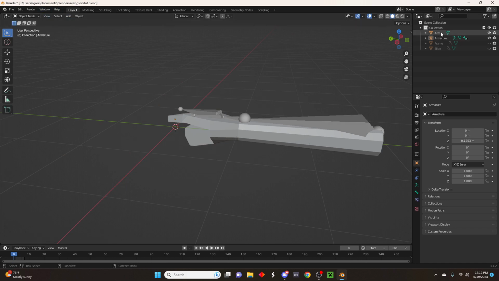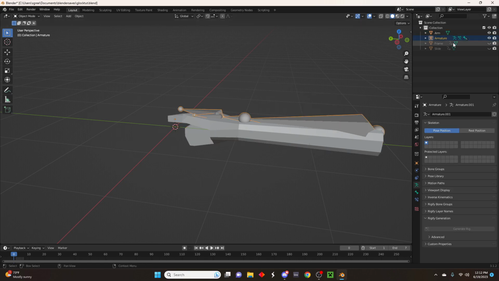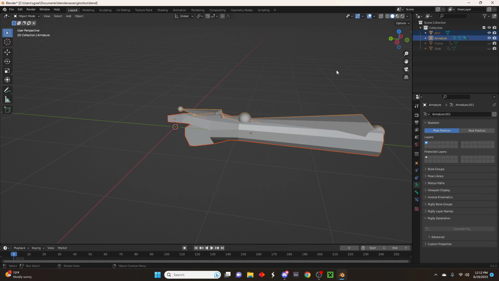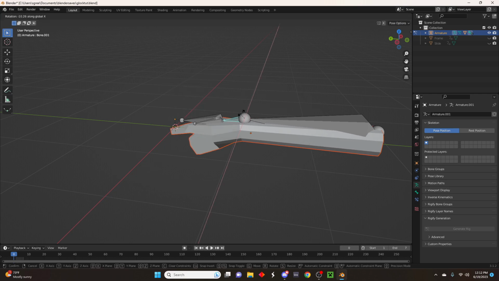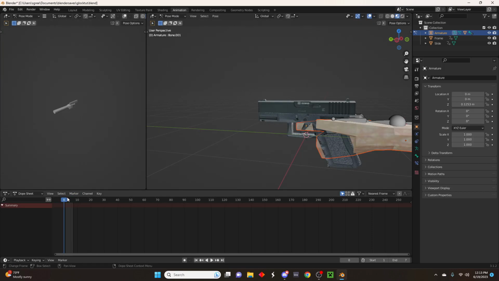Object mode, select your arm, shift, select armature. Might actually be the other way around. Yeah, so we'll select the armature and then shift select arm. What? There we go. Control P with automatic weights. There. Now if we go to pose mode, we should be able to. Perfect. Should be. No, we'll stay in pose mode. We'll go to our animation. So that frame. Alright, so we're gonna have to do something about this.